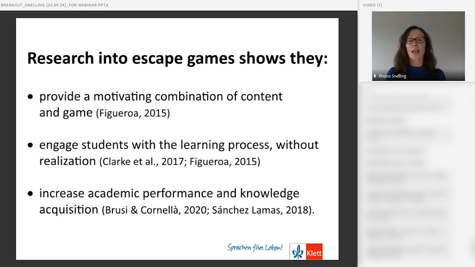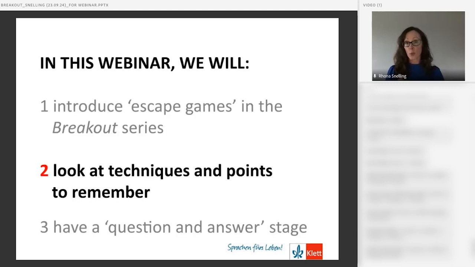And the final point, increasing academic performance and knowledge acquisition. So it's going to be a positive addition to your syllabus. And again, I'll give you the references for these studies in your PDF later. So if you want to read a bit more about those 3 studies and some others, then you can do that later. So we've got our definition sorted now for escape games. So shall we move on to the more practical parts of the webinar?